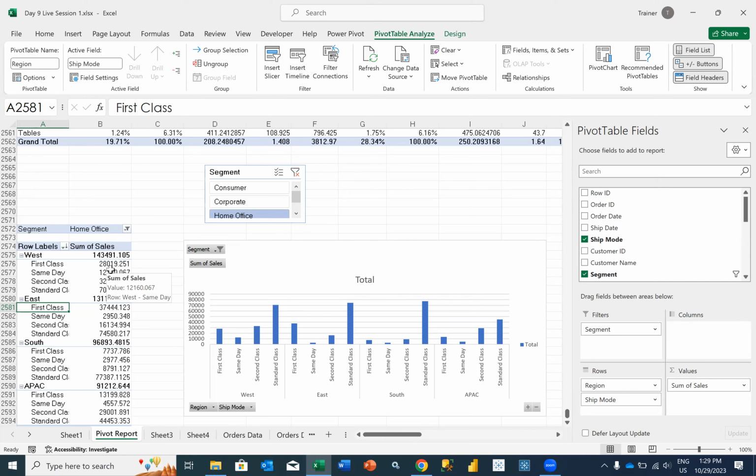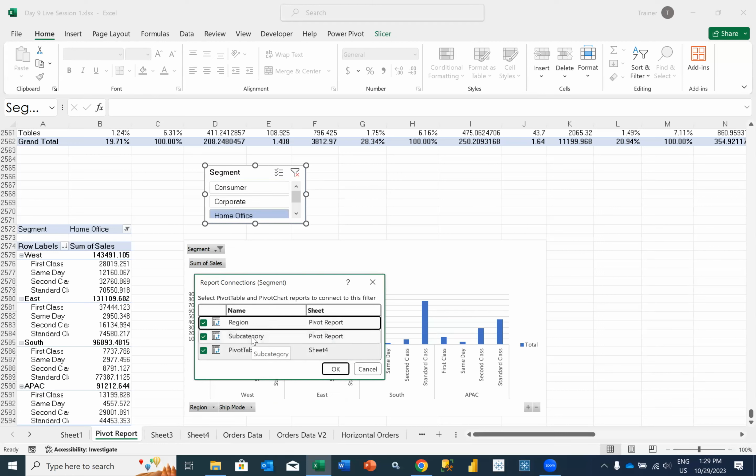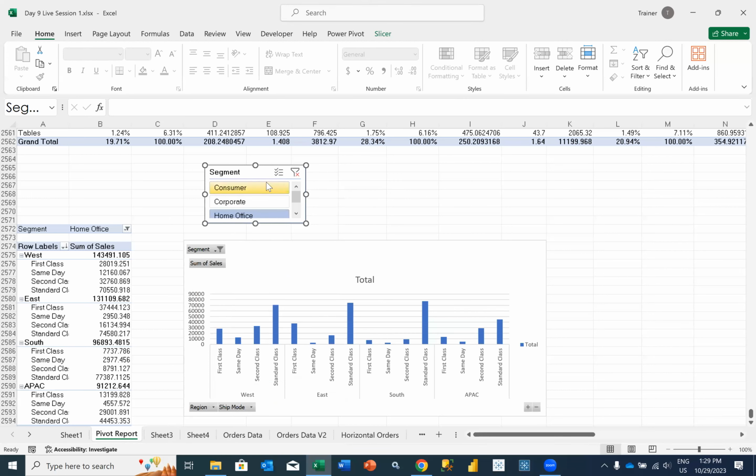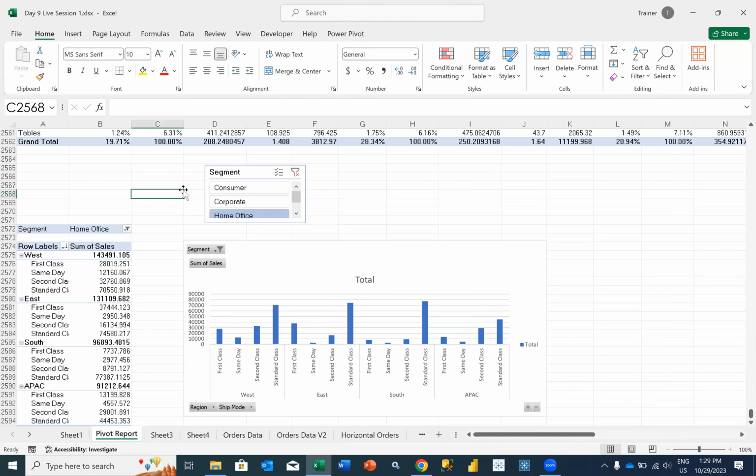Select the field, Segment. And then once the slicer is created, right click and then click on report connections. Select all the pivots. Report connection. Very important feature. We will be using this while creating a dashboard. In Excel only, I showed one dashboard if you remember. Now we are at that stage to create a dashboard.